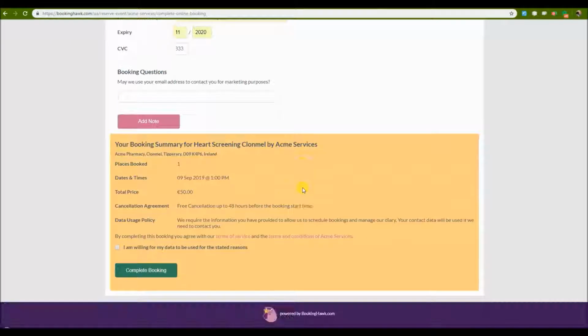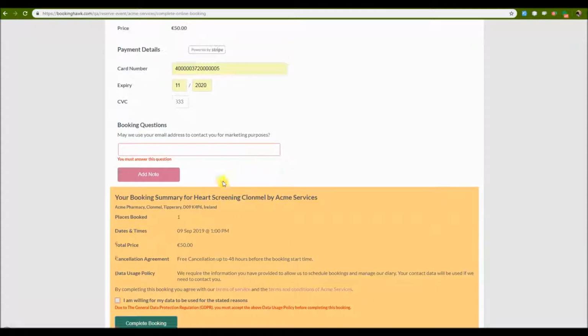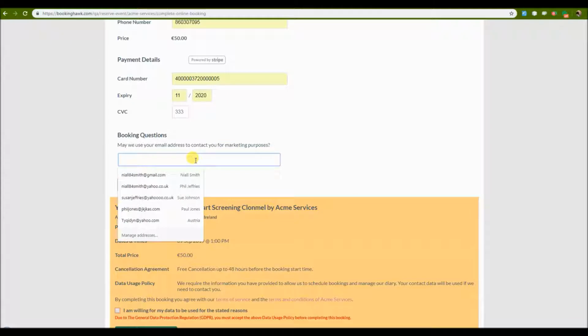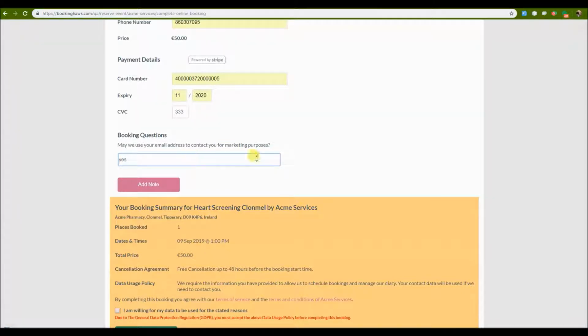Scrolling down here, a user attempts to complete their booking and the system is going to flag that they've missed a couple of items. So up here you can present the user with a number of questions, and you can mark those questions as mandatory. So in this case I'm going to say yes to that. My details can be used for marketing purposes.